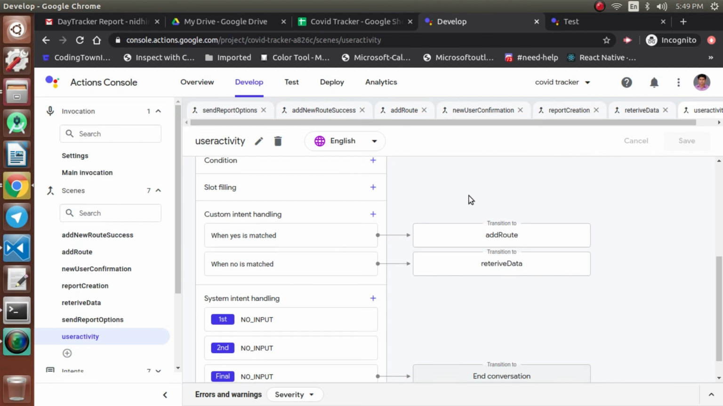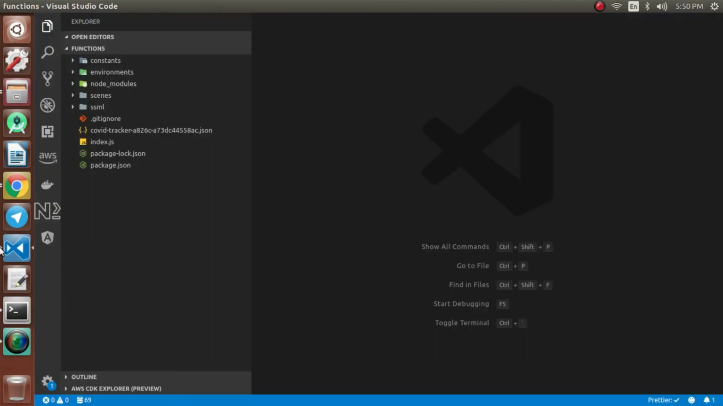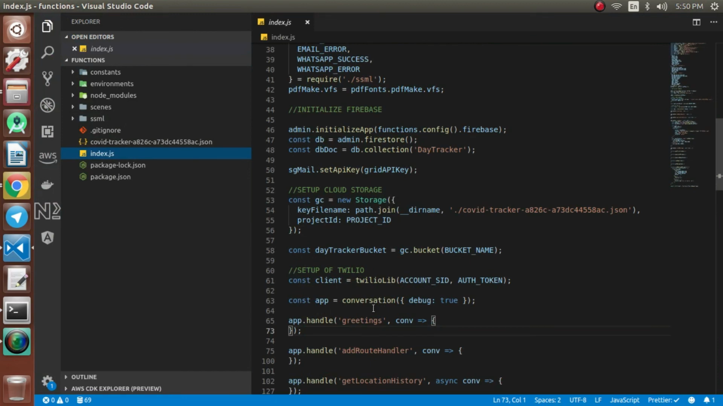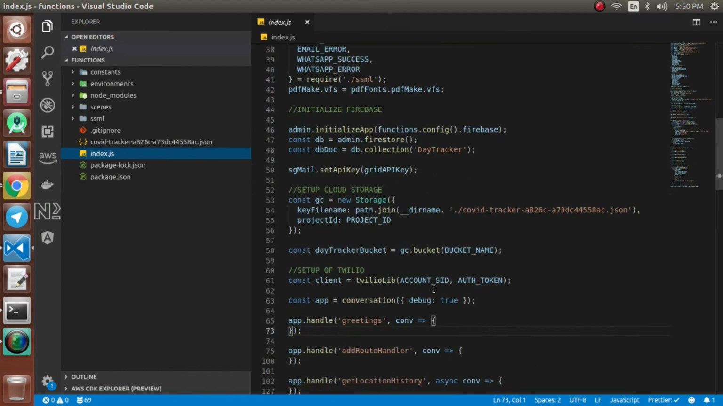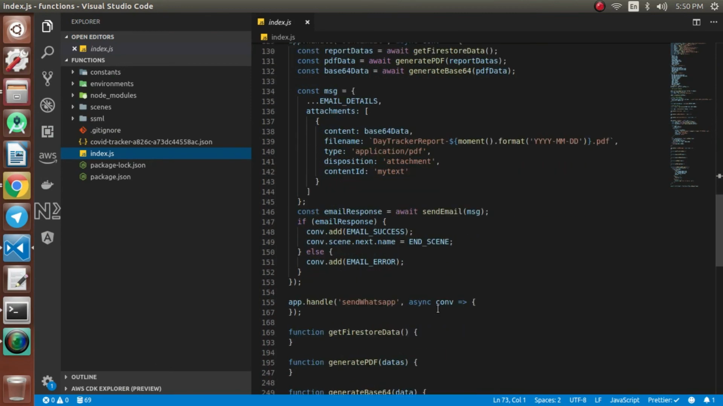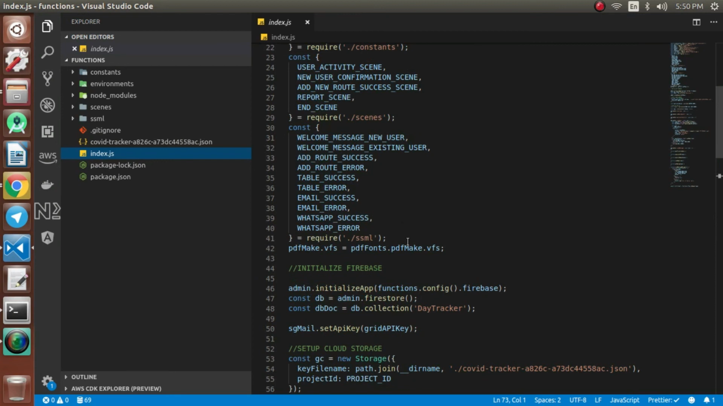So we have learned about the scenes and the intents, how to create types, and then we have learned about the webhooks, like how to connect it with an external cloud function, and from this cloud function we have navigated to a scene. Then we have connected with the Firestore to store the data and retrieve it. With the retrieved data, we have created a PDF using PdfMake. Once the PDF has been created, we have sent this report through email using SendGrid. So we have learned about how to use SendGrid in the cloud function.